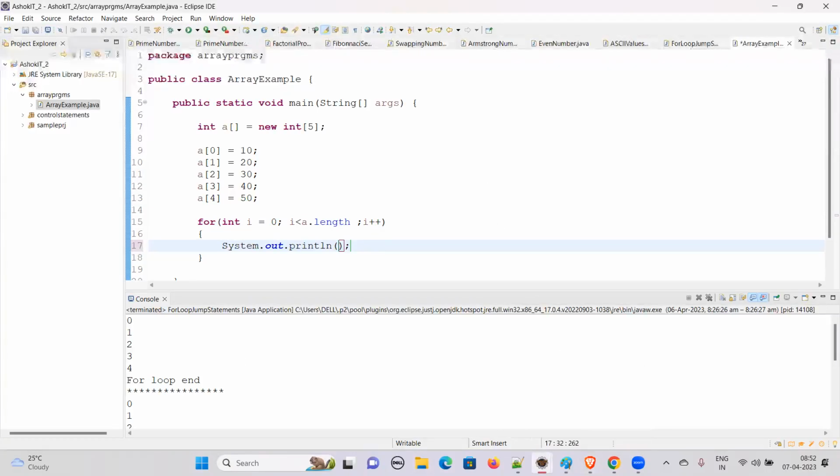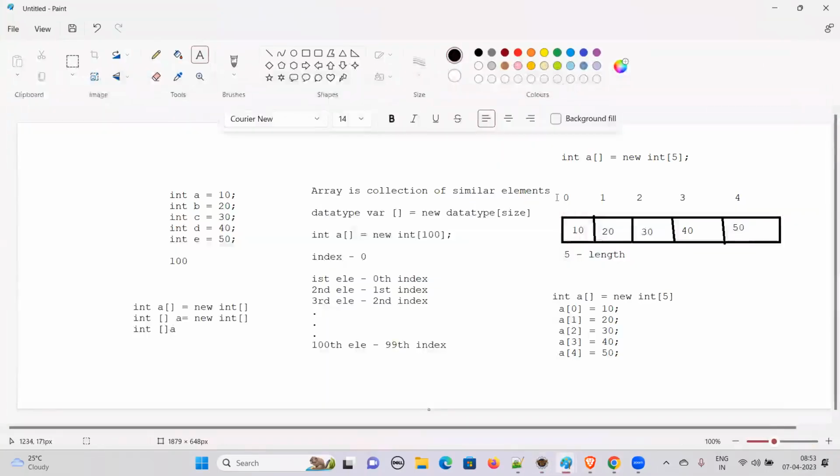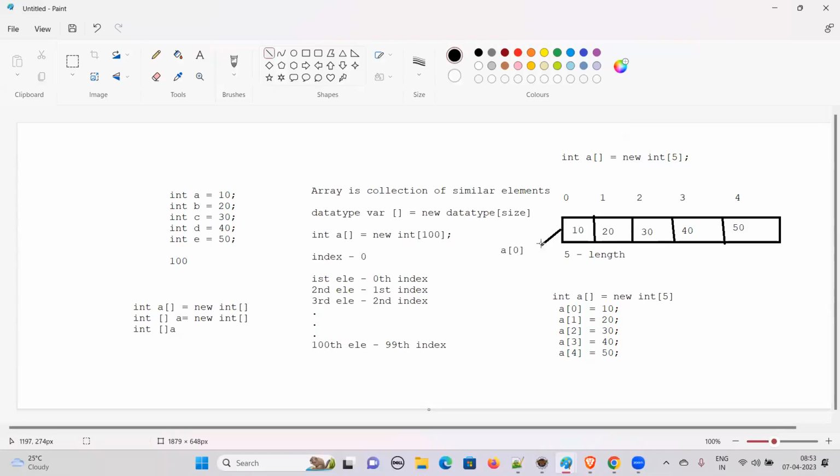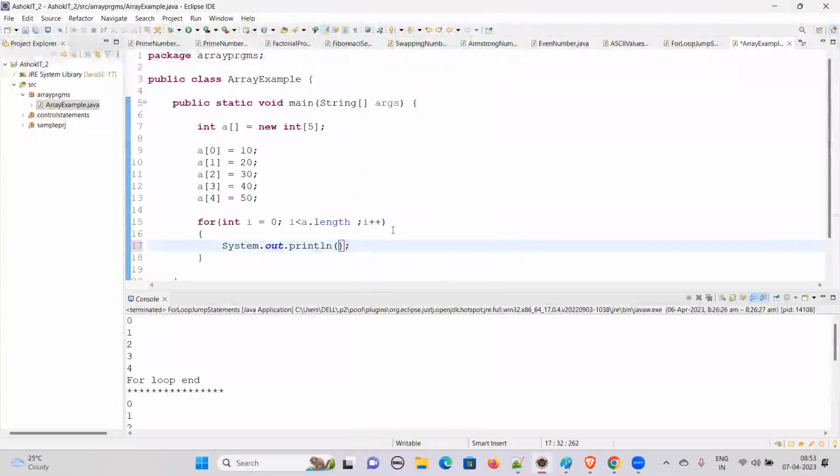So how this is stored internally: the index a of 0. If I say a of 0, it's going to bring this value, that's nothing but 10. Internally it will be referring like this: a of 0 is 10, a of 1 is 20, a of 2 is 30, a of 3 is 40, a of 4 is 50. Let's go and try to execute this. I'm going to just give a of 5.